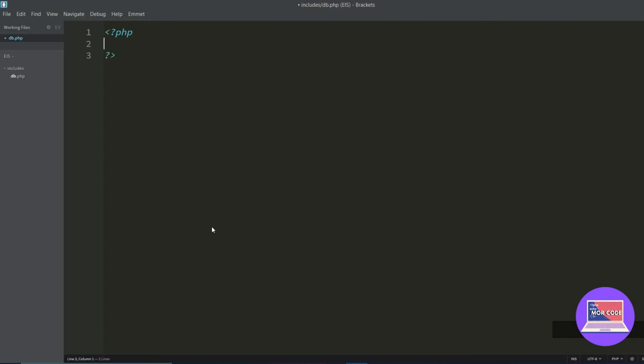Okay, and then close it. Okay, so how are we going to establish a connection? We are going to make use of the function or the method MySQL connect. Okay, so what are we going to connect? Okay, so we have these 4 parameters.